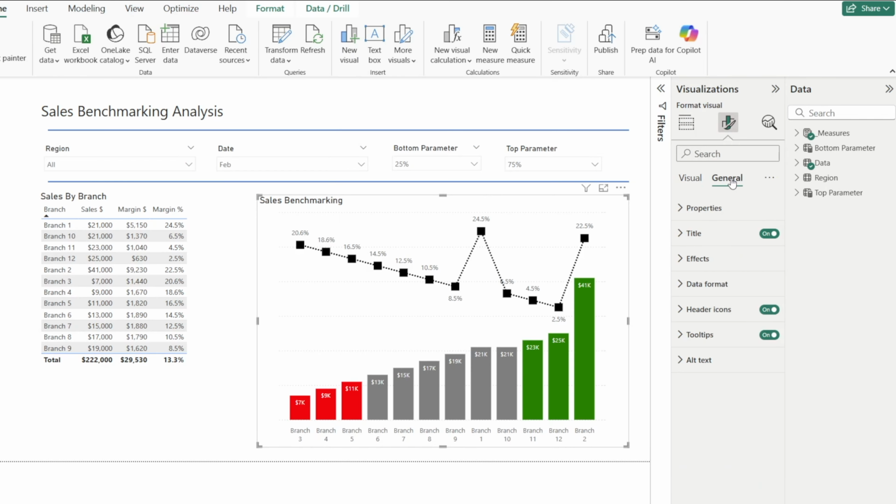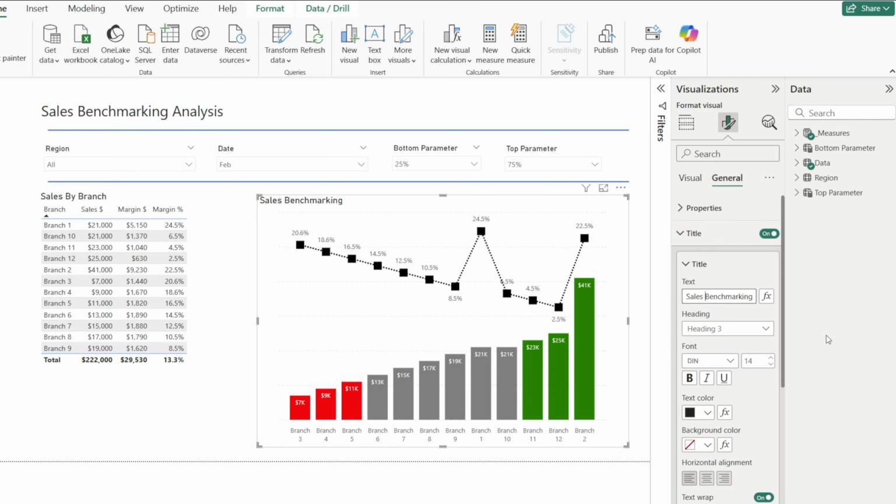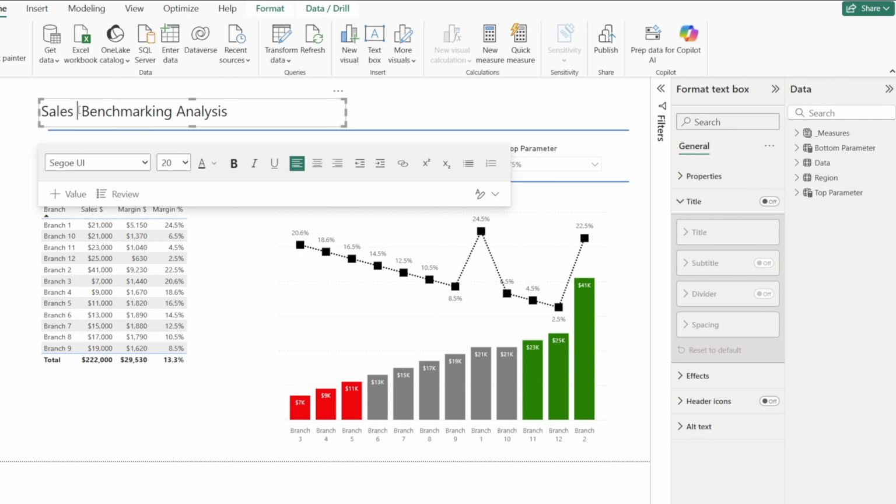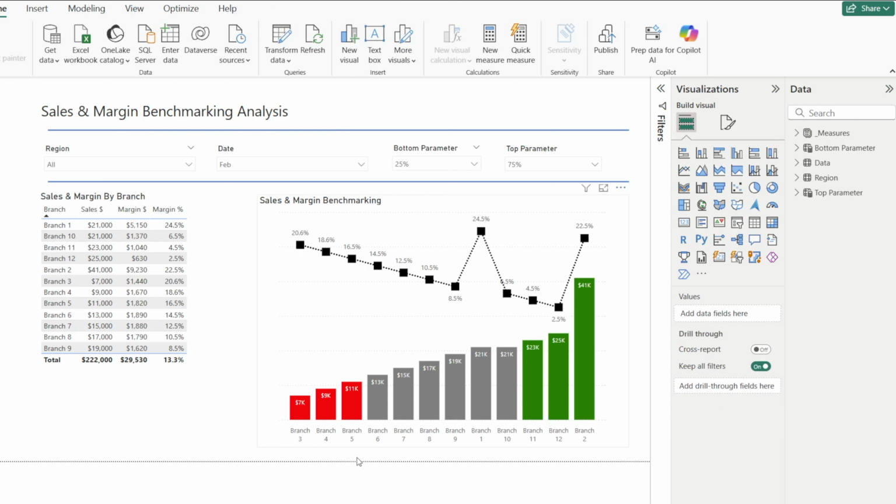So let's call that sales and margin benchmarking. And then in here, let's also call that sales and margin by branch. And then in here, of course, sales and margin benchmarking analysis. All done.